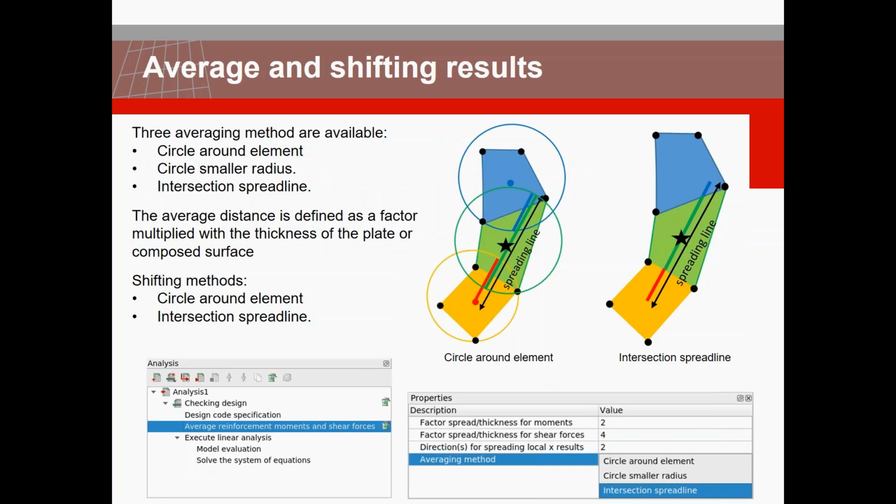In Diana, in the design method, design application, we can also average results. So you do not have to design your construction on local peak values. And there are several methods implemented in Diana for the averaging. And here you can see the circle around elements. So that is explained in this picture.